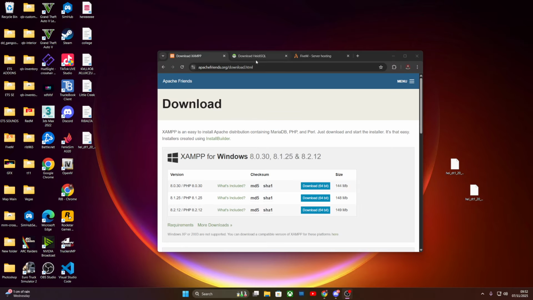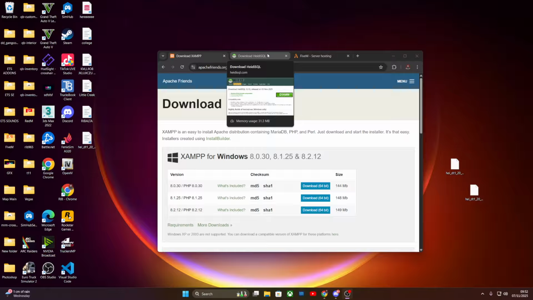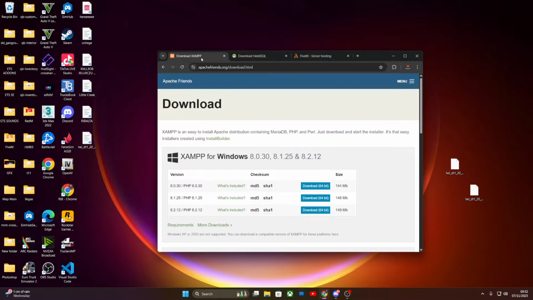So first of all, there's a couple of programs we need. That's going to be XAMPP and Heidi. XAMPP will handle the communication to your database, and the database, all your tables, all the information that saves from your server, is going to be in Heidi. So this will all be linked down below, obviously.